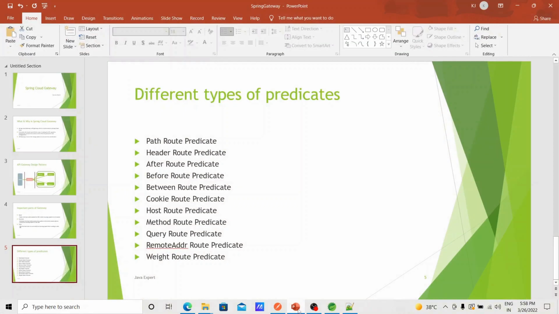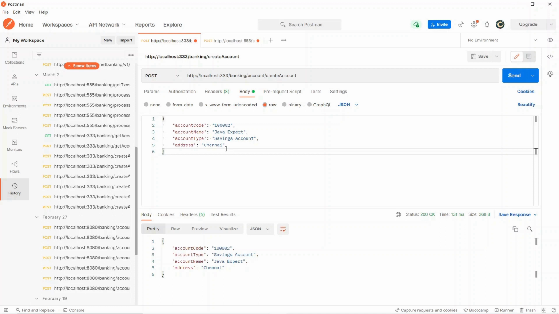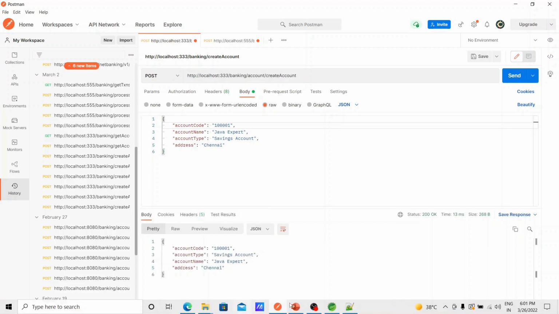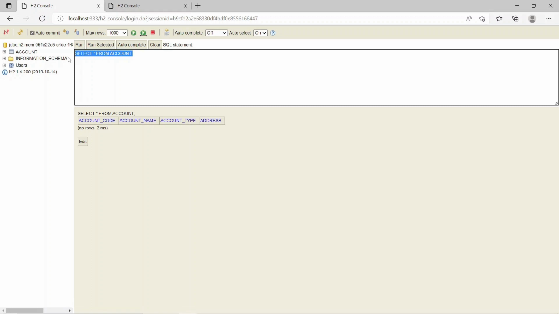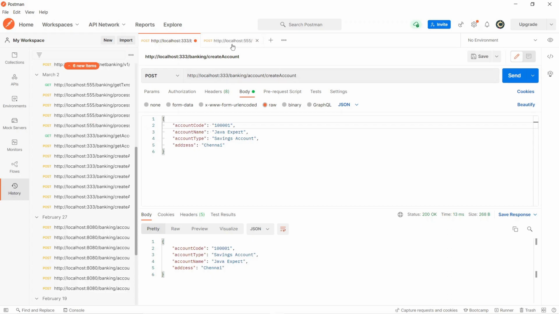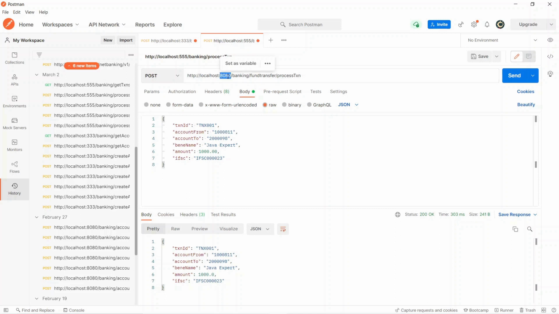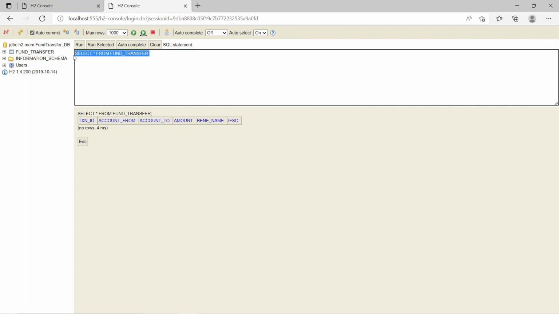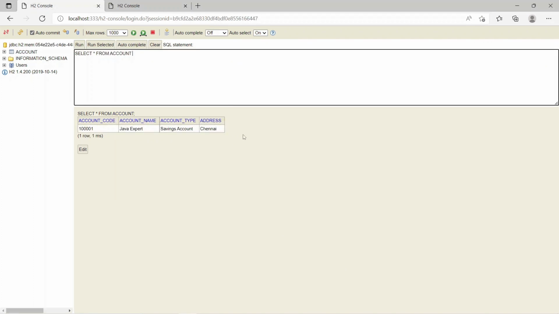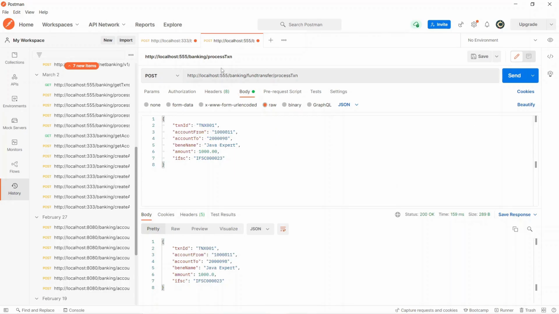In the previous session we tested this microservice with the actual port and host, where the microservice is actually running. It will work like this. For example, our account microservice is running on port 333. If we invoke 333 and this endpoint, the data will be stored, and we can go and check in the DB, right? The same way, if we go to our fund transfer, we will be calling like this: 555 banking fund transfer and process. If we click the request, it will be processed. You can go here and check it out, and the data will be stored in the database. So it works when we call the actual port where the microservice is running.